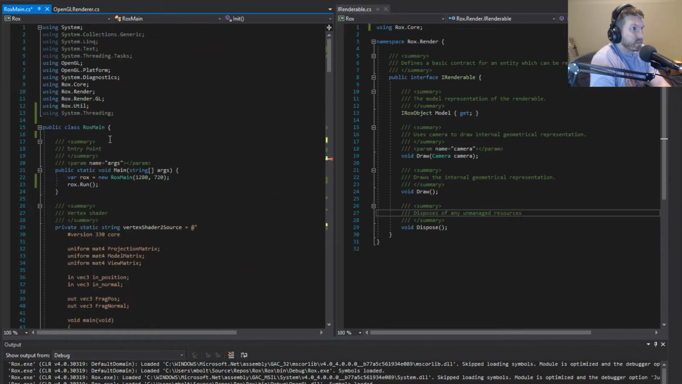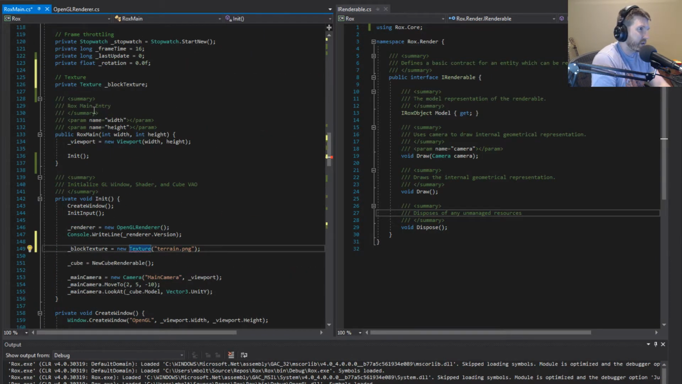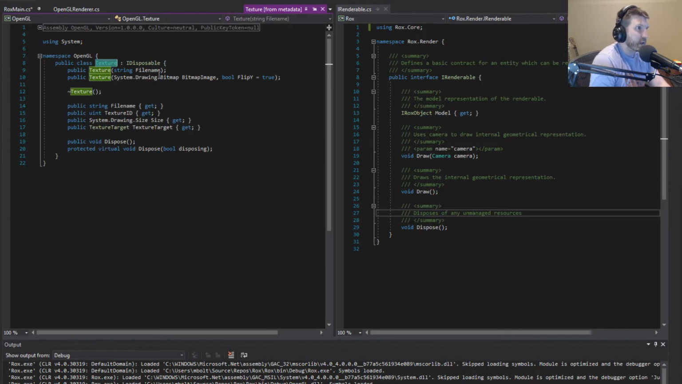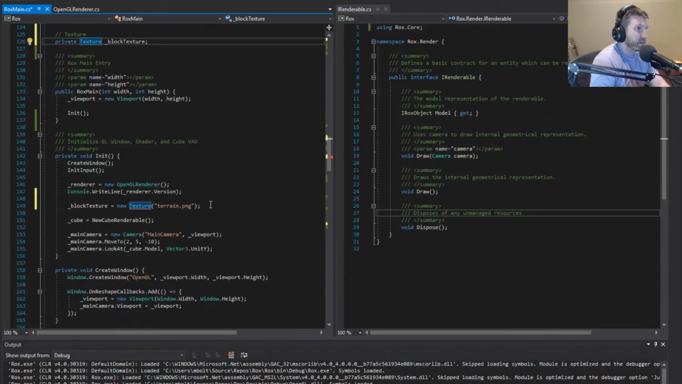Wait, I don't want drawing. Where is this class? Did I get the right texture class? Yes, I did. What is it mad about? Okay, we'll add System.Drawing then, I guess. All right.